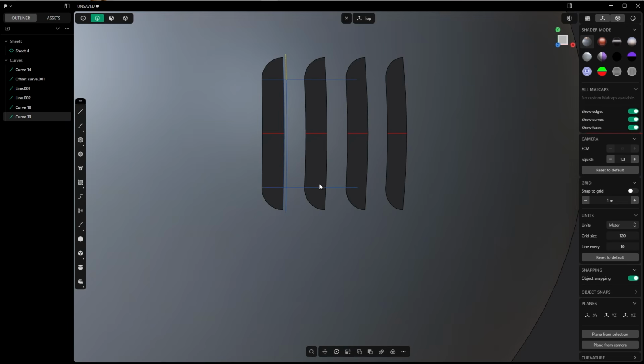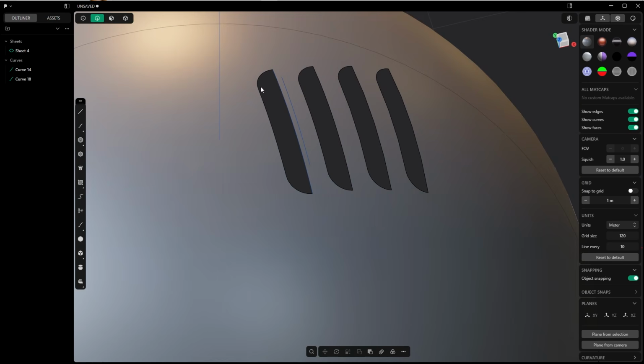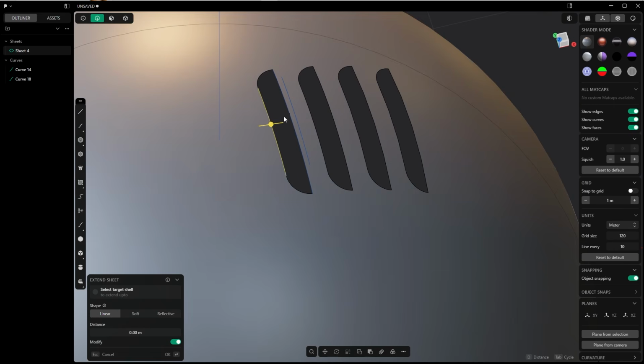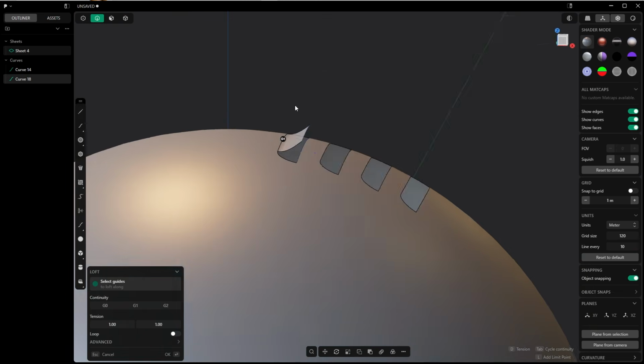Now we can delete the stuff we don't need. The cutters and the exceeding parts of this offset curve, delete them. And now this offset curve has the same length as this edge. And if we run a loft after selecting both, pressing L, we get this shape.